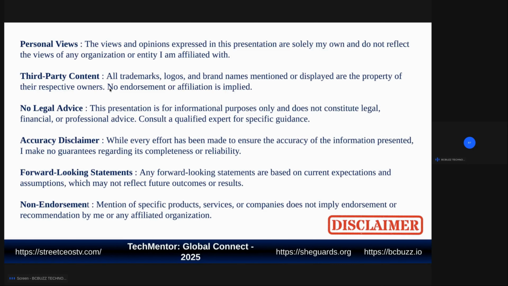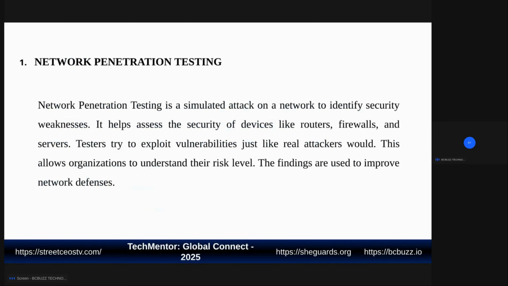So this is a disclaimer. Personal views. The views and opinions expressed in the presentation are solely my own and do not reflect the views of any organization I am affiliated with. Third party content, no legal advice, accuracy disclaimer, forward looking statement. So what are the things I'm gonna show off? This is only I'm going to show in a secured environment. So please don't try in your system or any other network, because if you try without any legal consideration, you will face legal consequence. So be aware of it.